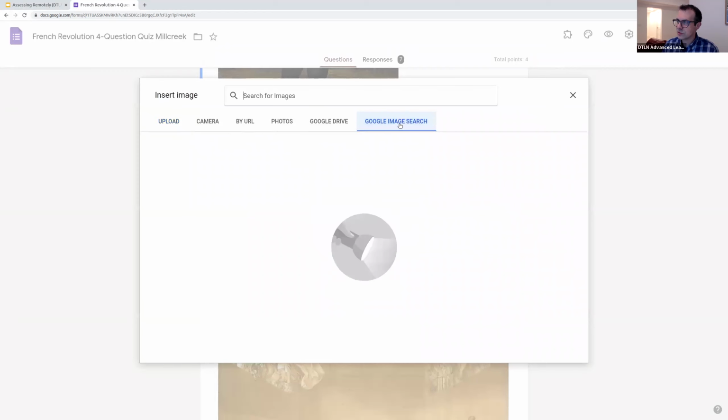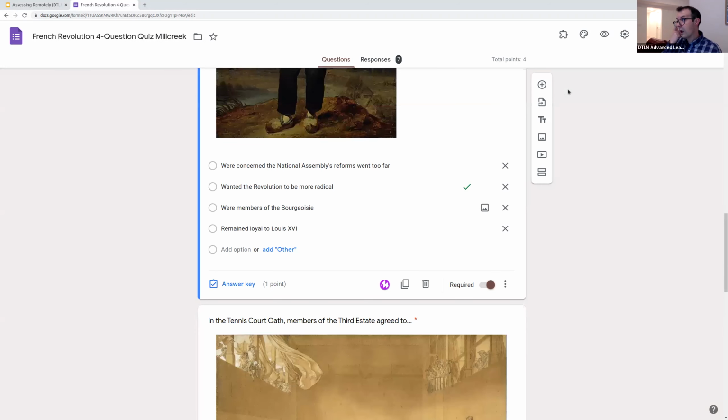It does have Google image search. Remember, with Google image search, you're getting licensed, copyright friendly images. So it's all Wikipedia, but you're not going to get the most amazing memes and GIFs and stuff like that, just so you know. Okay, let's continue here.